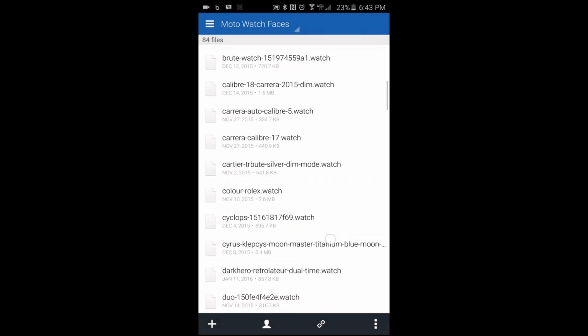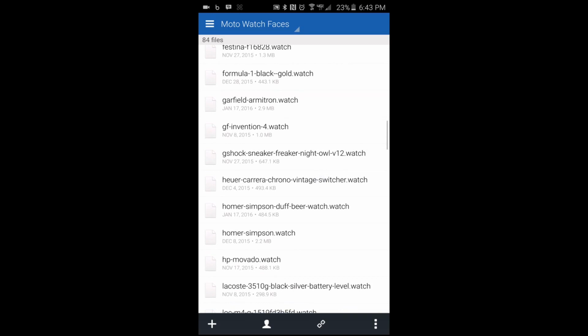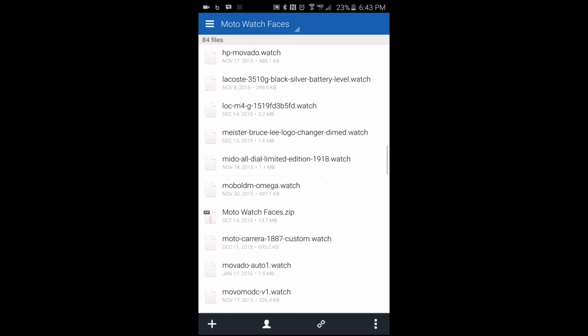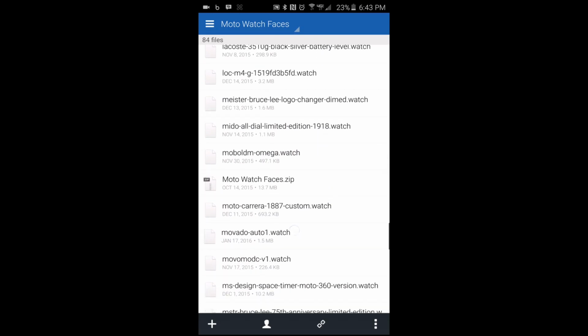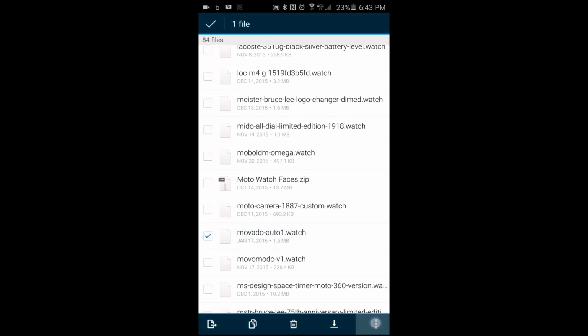Now once the upload has been completed, I'm going to go right back into Box and then go right to the watch face that was uploaded. And as you can see, it's right there. So I'm going to select it, tap on the three dots on the lower right side, tap on share.